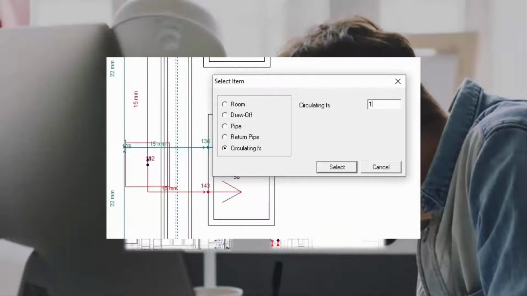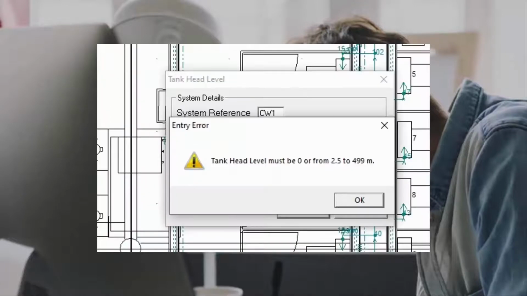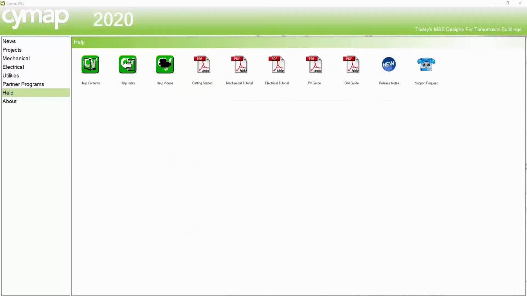Circulating returns can be isolated so the user can examine and analyse issues with pipe runs so they can fix pipes, etc. There were also issues with tank head levels where users were having issues on higher rise buildings putting boosted sets, etc. in. So we've expanded out the list of tolerance available from 2.5 to 499 metres.